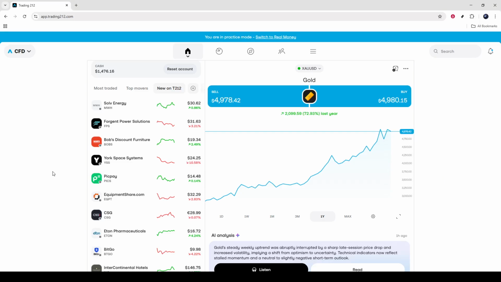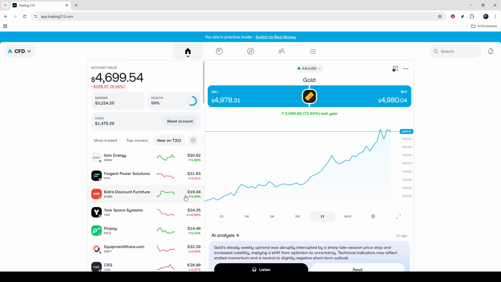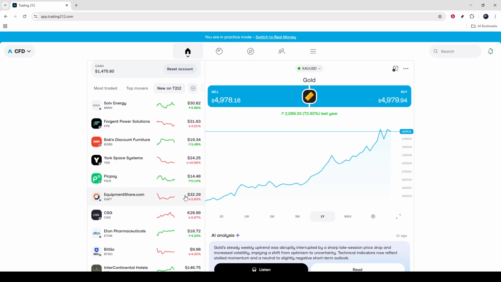In this tutorial, I'll show you how to invest in ETFs on Trading 212. By the end, you'll have the right account set up, you'll know how to find an ETF, place a buy order confidently, optionally automate your investing with pies, and fund your account in a fee-efficient way. First, set up your account.